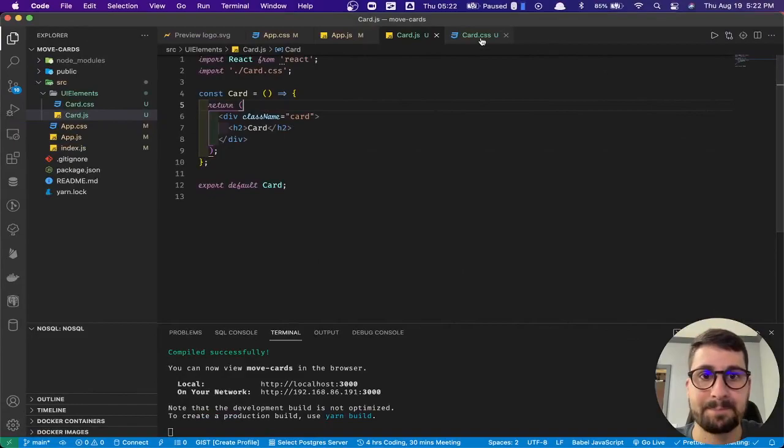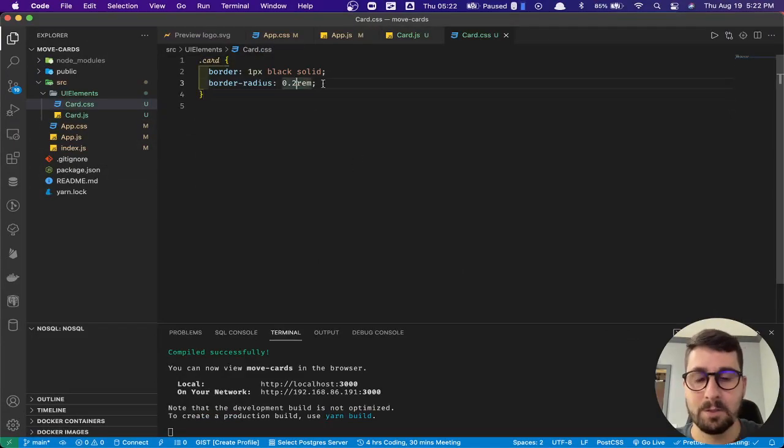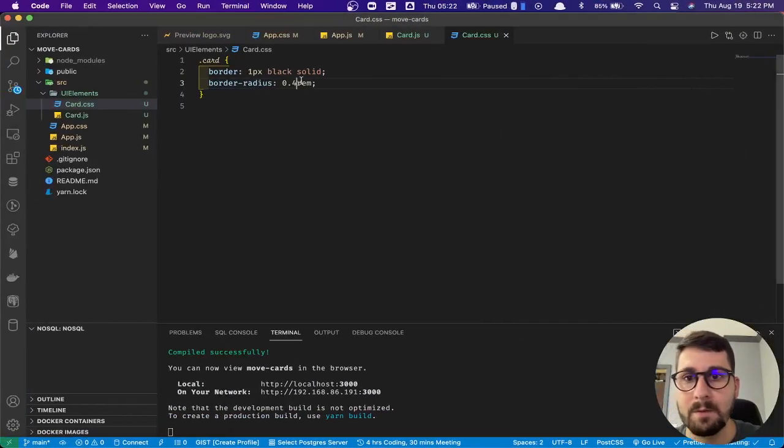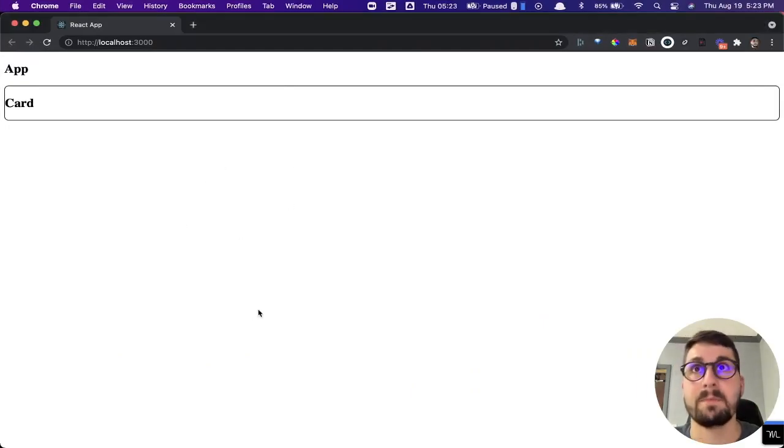All right, so it's not quite curved as much as I would like. Let's try 0.4. We could probably do a little more. Let's just do 0.5. Okay, that looks reasonable. We can also give it a box shadow.